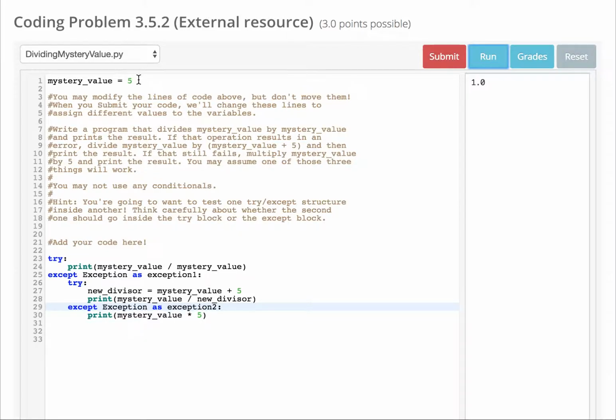Okay, so this one was a really basic test case. So let's change mystery value to 0. So before we run it, let's just kind of trace through it. So it'll try to print mystery value divided by mystery value, in this case trying to divide 0 by 0. So then it's going to go into the except because it caught the exception. And then it's going to go into this secondary try, and it's going to give it a new divisor and print that. So let's run it.